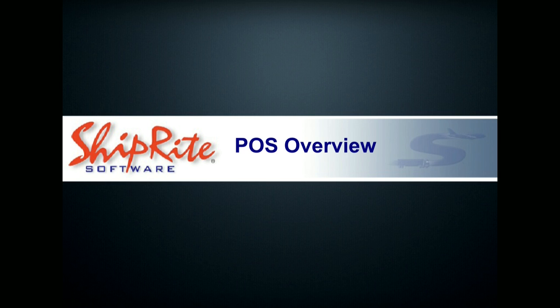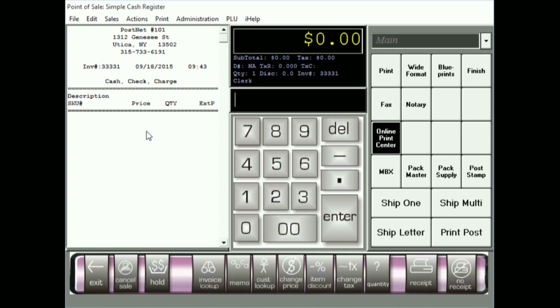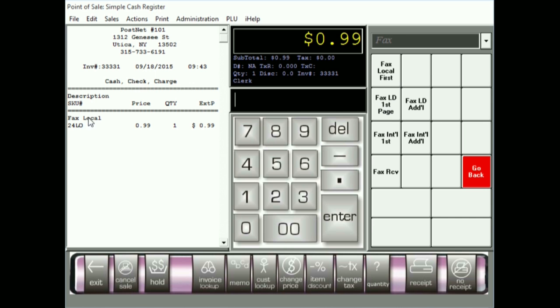In this video we're going to cover a brief overview of the point of sale. Okay, so over here on the left we have the on-screen receipt. It's going to show us our store information, the current invoice number and date, and any SKU items that we ring up will appear over here.